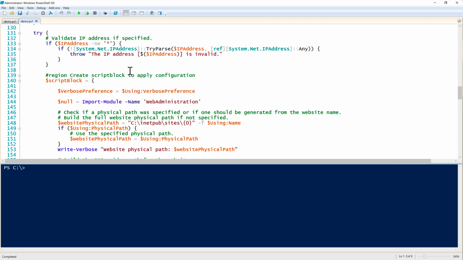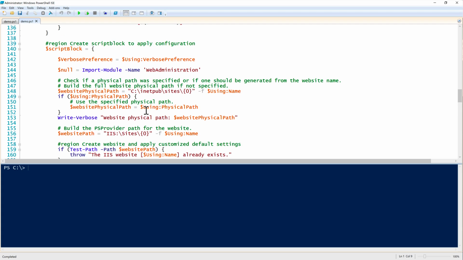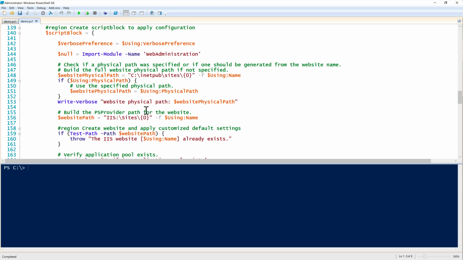And then inside of the code, I'm not going to go down through it in individual lines, but we have the section to validate the IP address. Wrapping this into a function allows us to validate we provided a valid IP address if we don't want all of them. And then we have a script block section that has all the code that we're going to send to the remote web server to run. This runs through each of the individual sections that we did before, importing the web administration module to make sure the IIS drive and the commandlets are available.